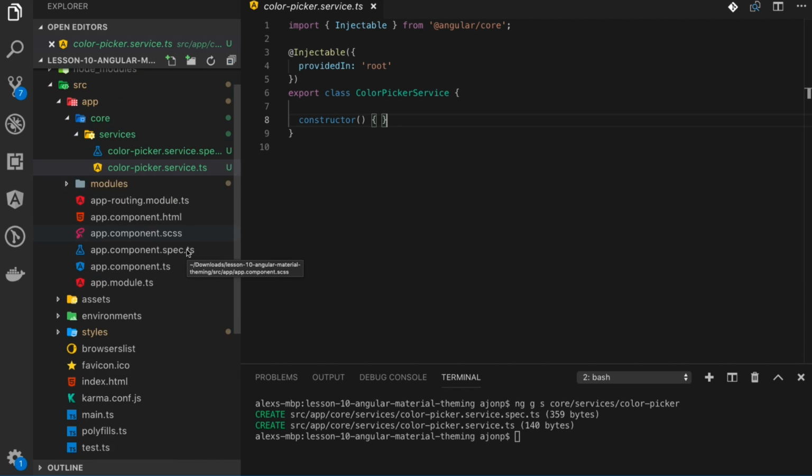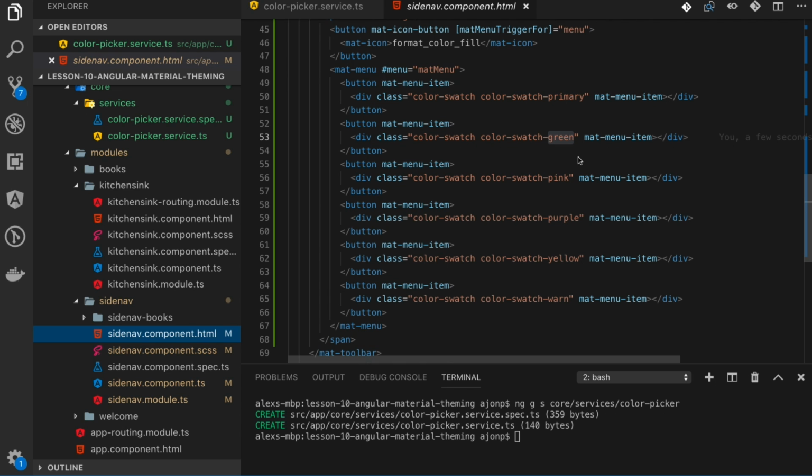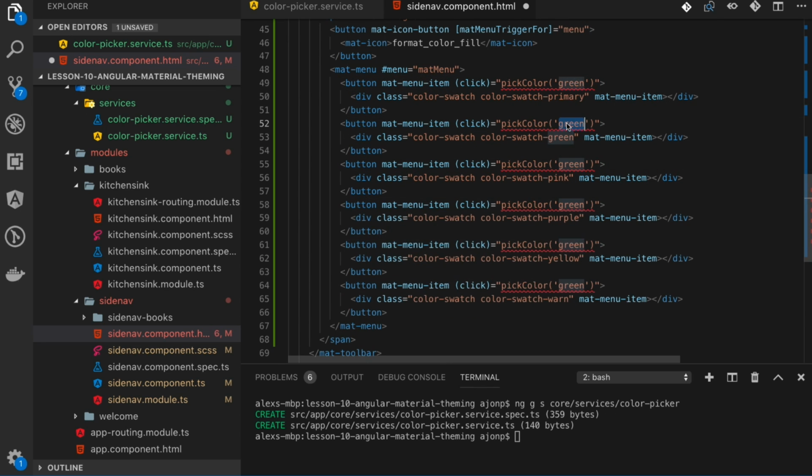I tend to think about my applications always from the UI and kind of going back in. So even though we have that service, I wanted to remember to set up our pick color click handlers on our side nav component. That way, once we put the service into the component's TS file, we can use it.